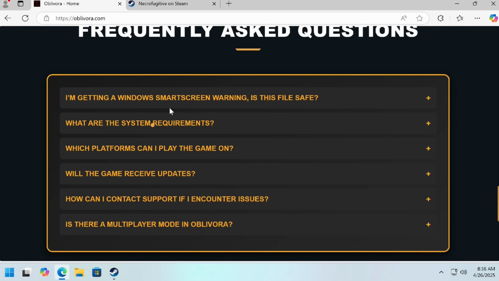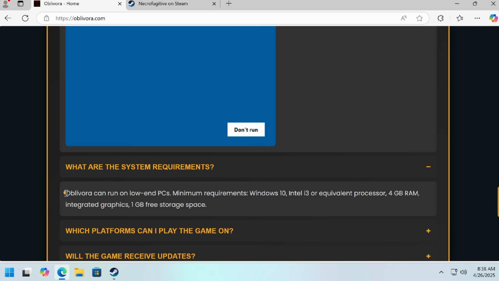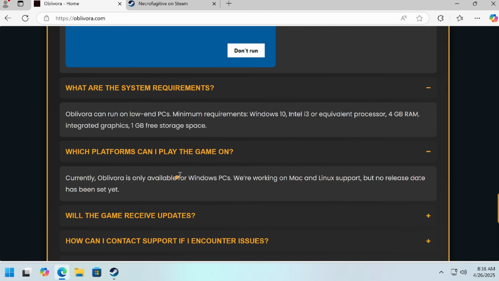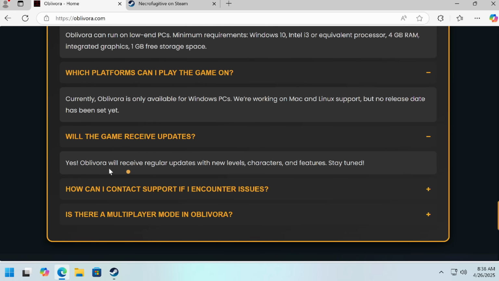So let's see what they're shipping. So first of all, let's take a look at the FAQ. I'm getting a Windows SmartScreen error. Is this file safe? This is a default security feature that pops up when a file isn't digitally signed or comes from an unrecognized source. I can assure you this file is completely safe. You can click More Info and run anyway. What are the system requirements? Can run on low-end PCs, Windows 10, Intel i3, 4GB of RAM. Okay. It's only available on Windows. Of course, because the malware is only available on Windows, probably Lumma Stealer. Although I've heard this is custom and undetected.